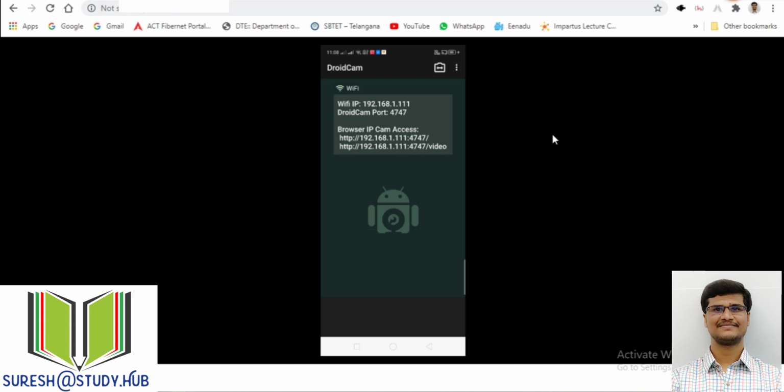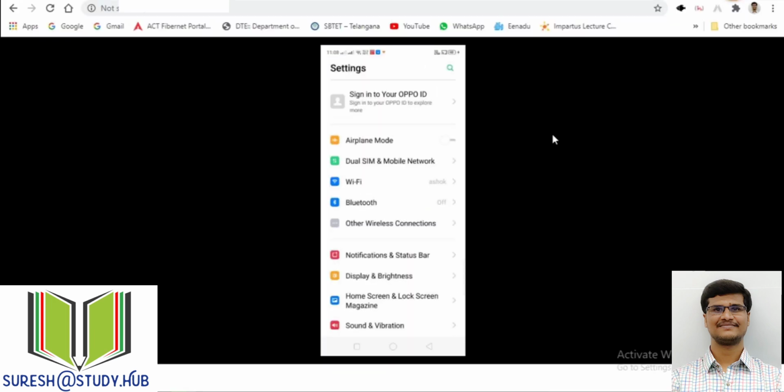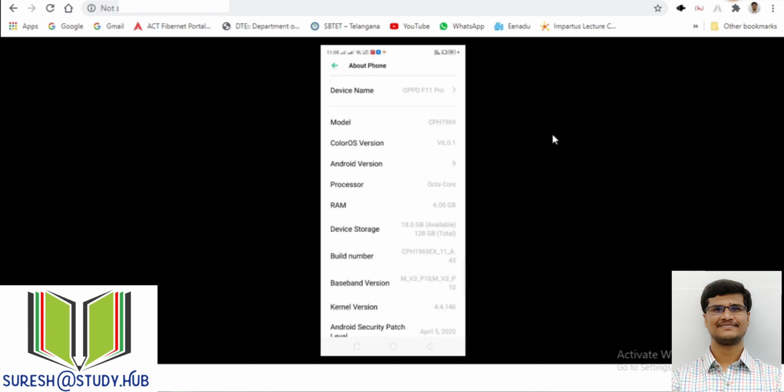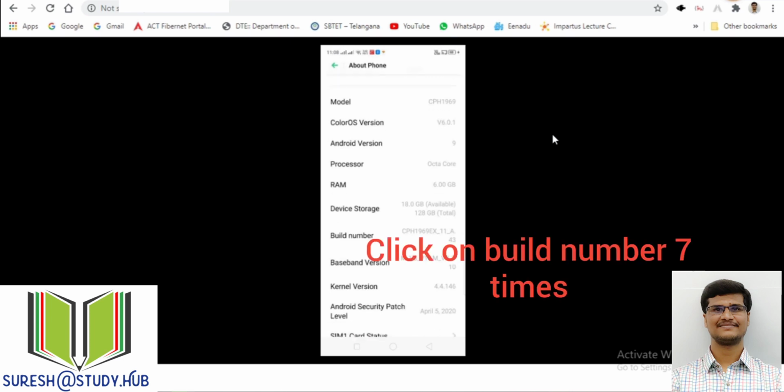For giving the permission as debugging mode, just go to your settings. In that settings, go to your about phone. In that, you just open your build number. Okay, just click on this build number 7 times so that you will become a developer.